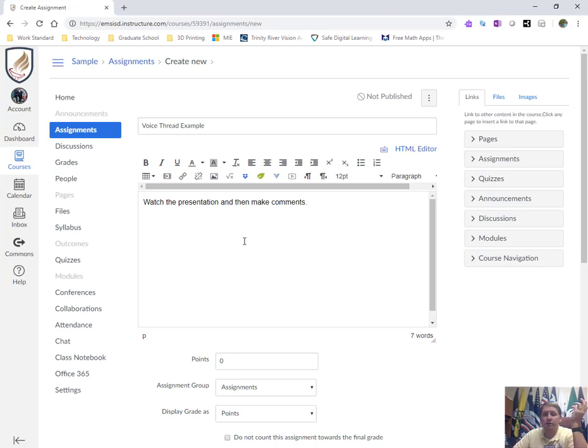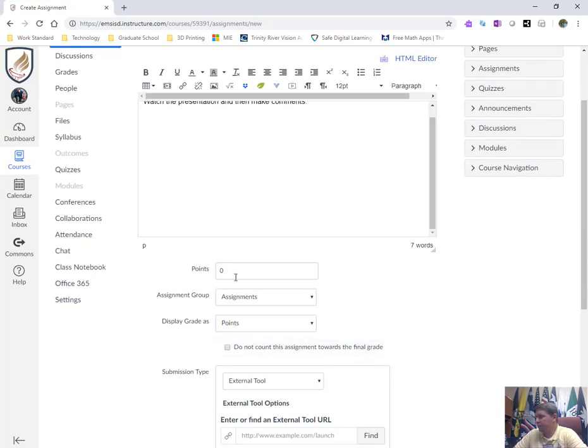You could, in your presentation, ask the students questions like you would in a lecture setting in a classroom, and then the students could respond there. You could put instructions associated with that here. You can set up points for this particular assignment. I'll just say 10, whatever, doesn't matter.